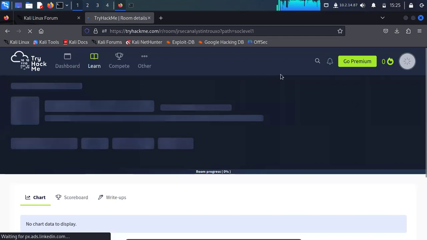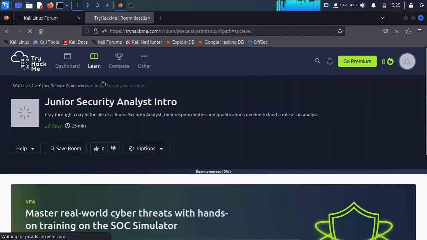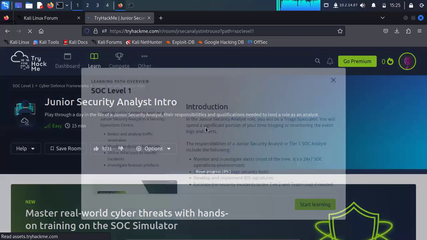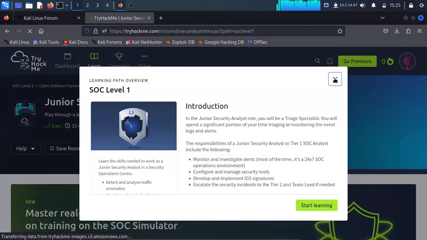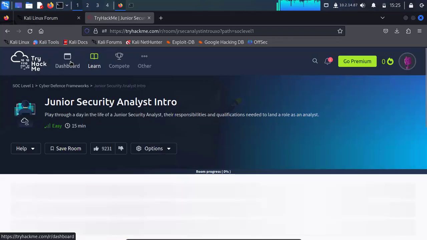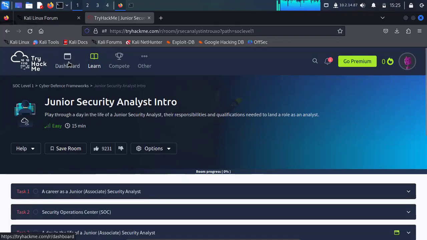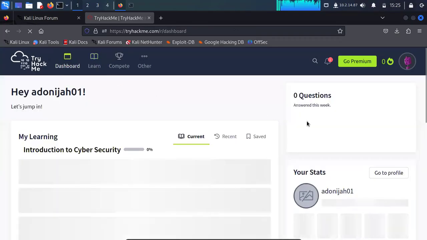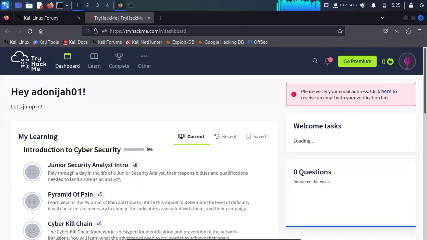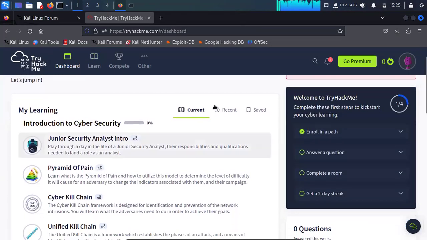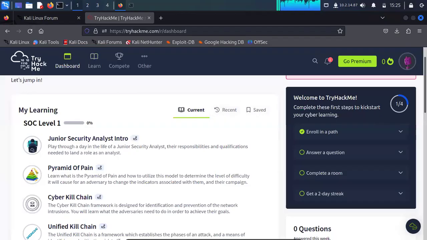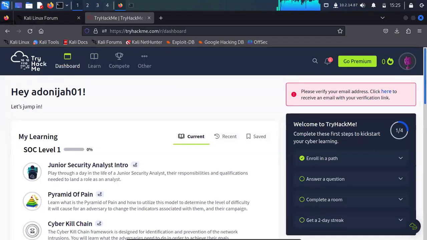So you'll be logging in with the password that you set up in the sign up page. Let it load up. When you've signed up and logged in, you will be redirected to the dashboard. In the dashboard, you'll be seeing the rooms which you've enrolled in, your current or recent learning, or the saved learnings. That's what you are going to see in the dashboard.